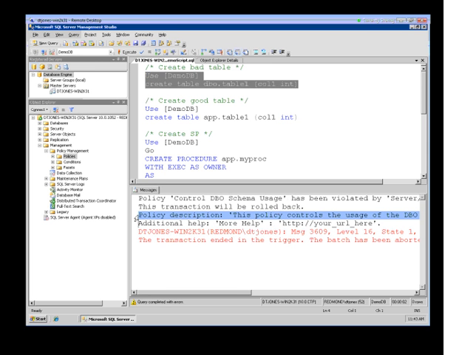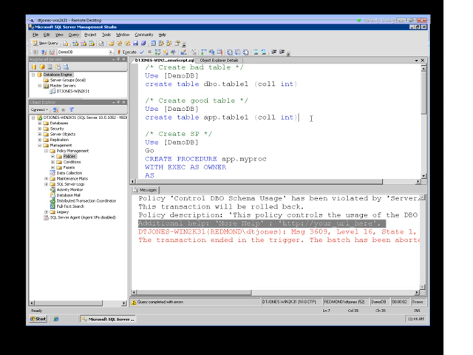Now, my policy administrator controlled that message. They also controlled where I should go to get more help. So when they set up the policy, they provided a description, and they gave me a pointer where to go to get more help. So if I didn't know about this policy, I can go to some URL or it could be a mail to link, and I could go get more help to understand why I shouldn't create objects in the DBO schema.